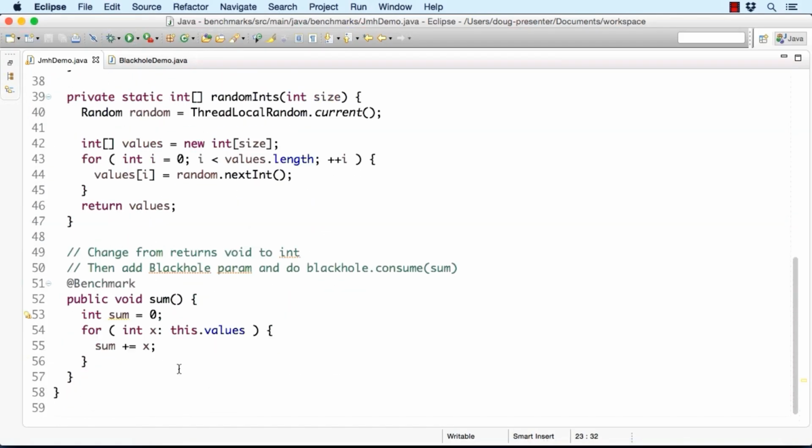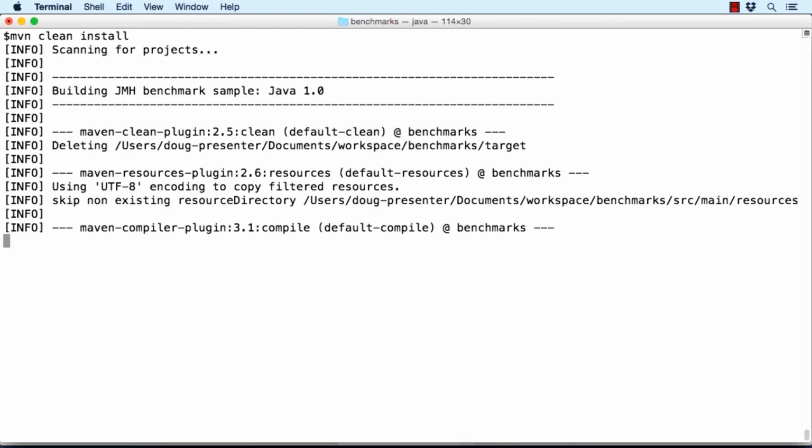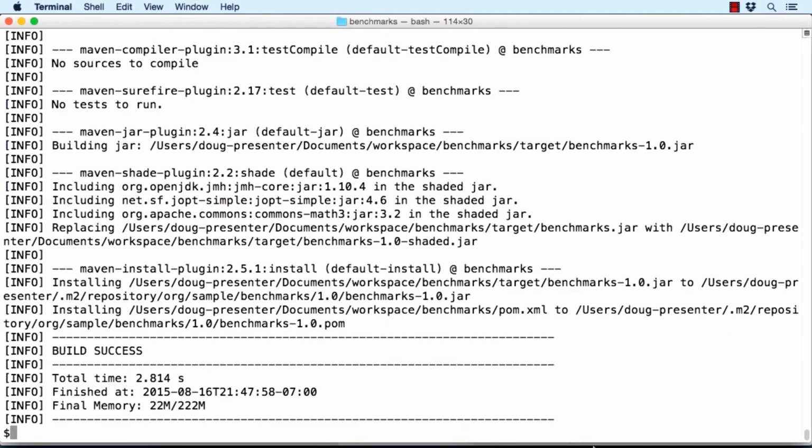But we can solve this. We just need to actually use the result of the sum operation. And we can do that in JMH just by returning it. Now if I clean and reinstall my benchmark, hopefully we'll see some numbers that make a little more sense. Now that we've learned how to use JITWatch to see the machine code and JMH to measure the performance of our Java code, next time we'll look at JIT optimizations more closely, using these tools to verify what really happens.